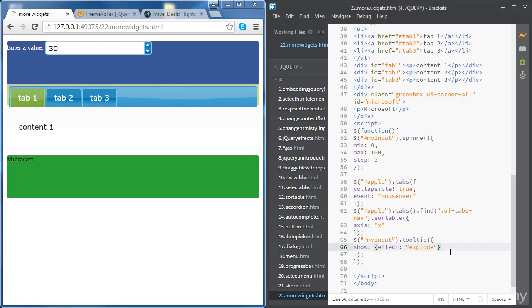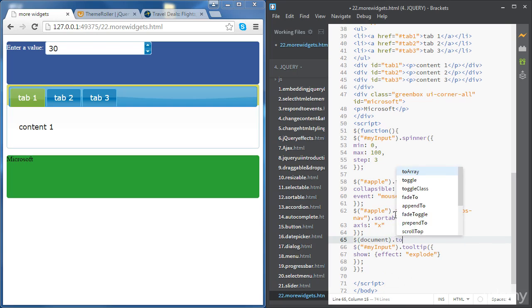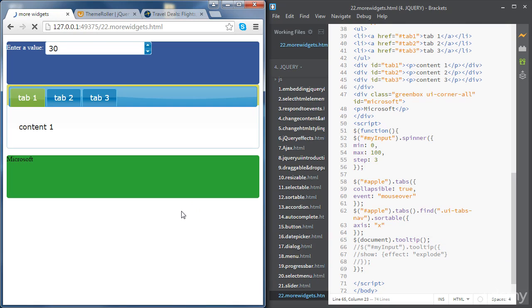All right. If you want to add tooltips to all the elements having a title, all you need to do is access the document itself and use the tooltip method. So if we say document tooltip, then all the elements having a title are going to have a tooltip, basically.